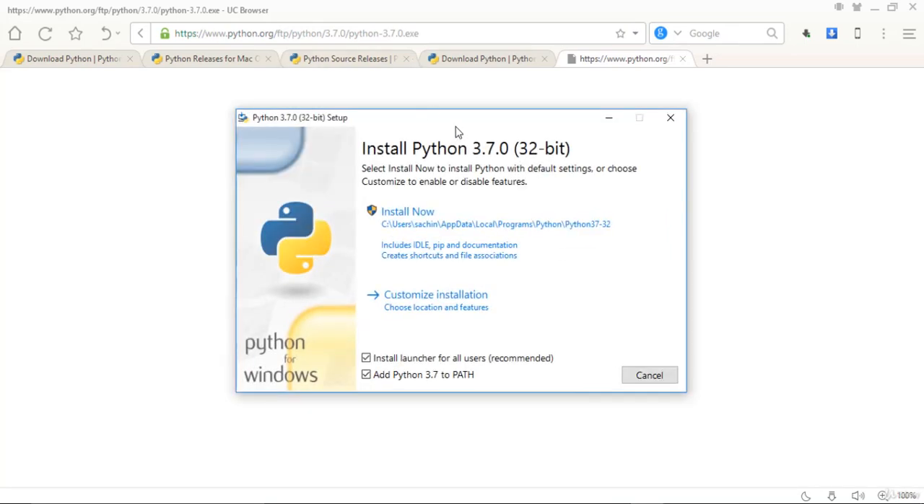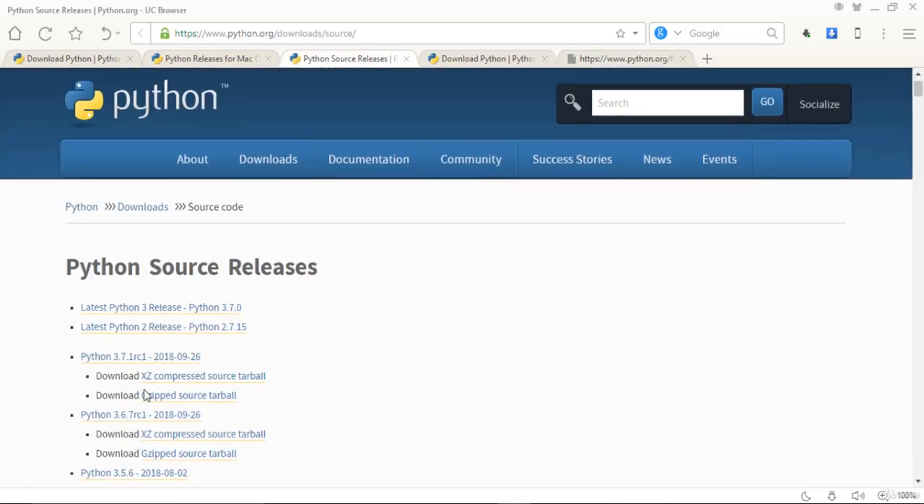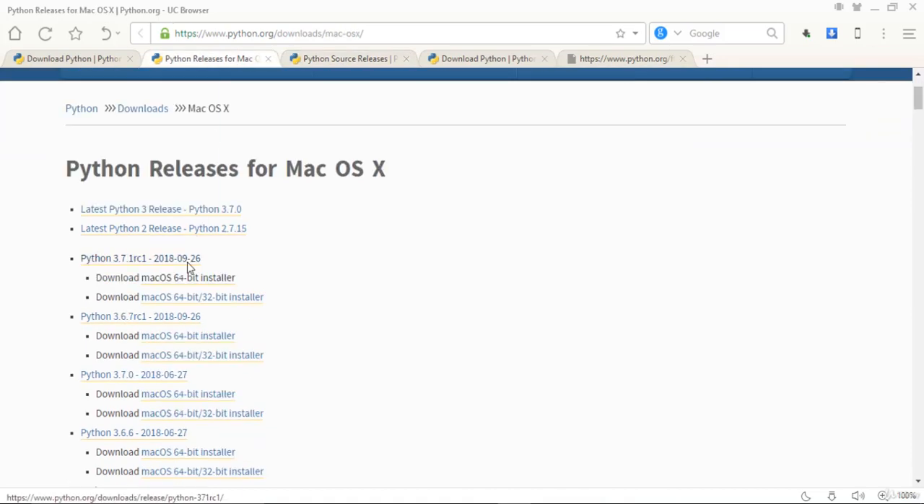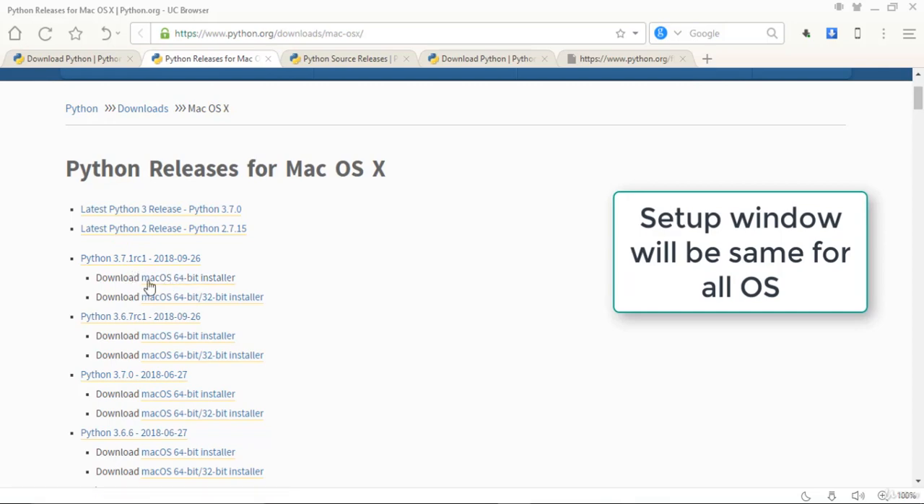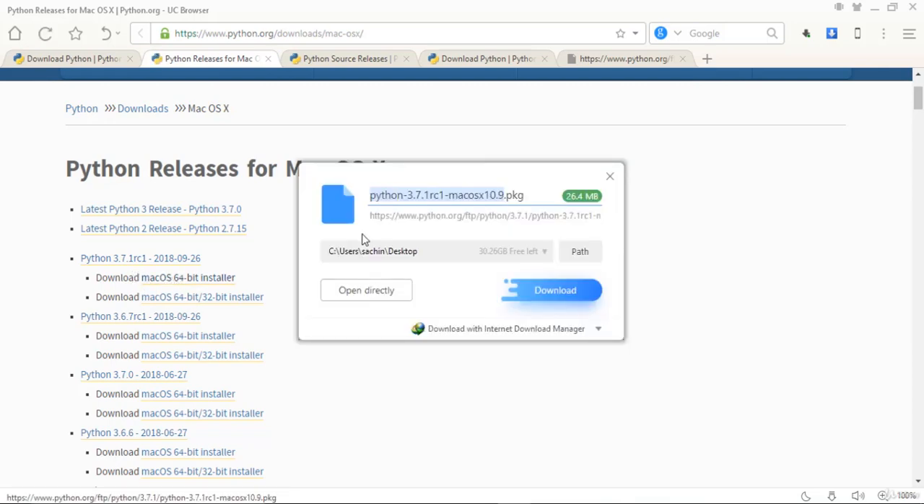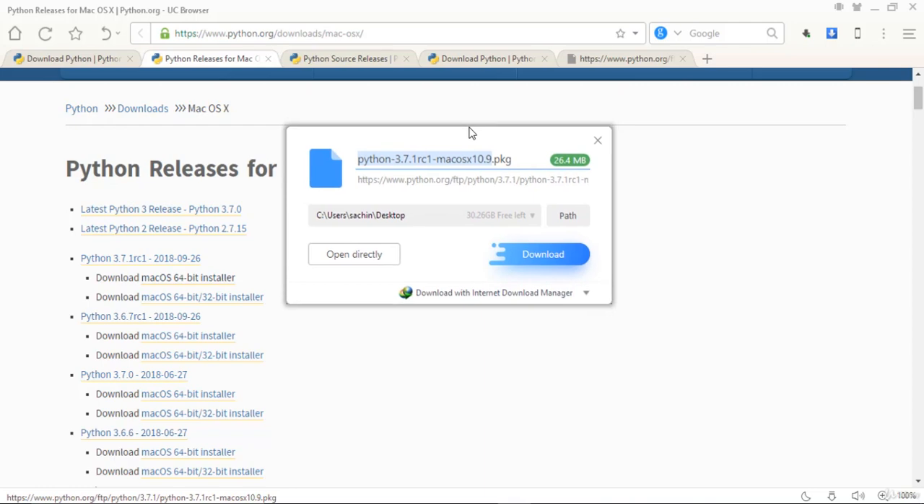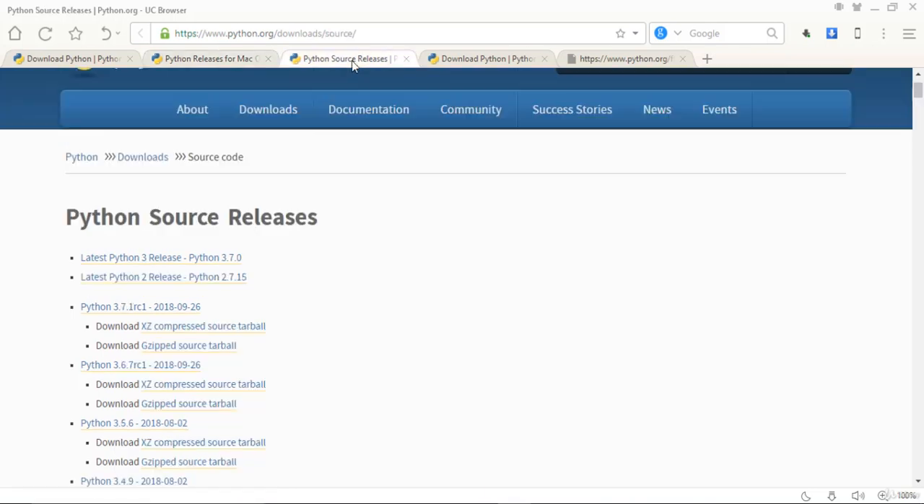After downloading, you'll get this installer in the case of Windows. If you are on Mac, make sure you click on the appropriate link, and based on that you will get these Python releases for Mac OS X. If you are on the Mac OS 64-bit installer, click that and make sure you install this package. In the Linux section, I'll take you through the Linux installation procedure in the next lecture. In this lecture, we'll see the installation procedure on Windows.